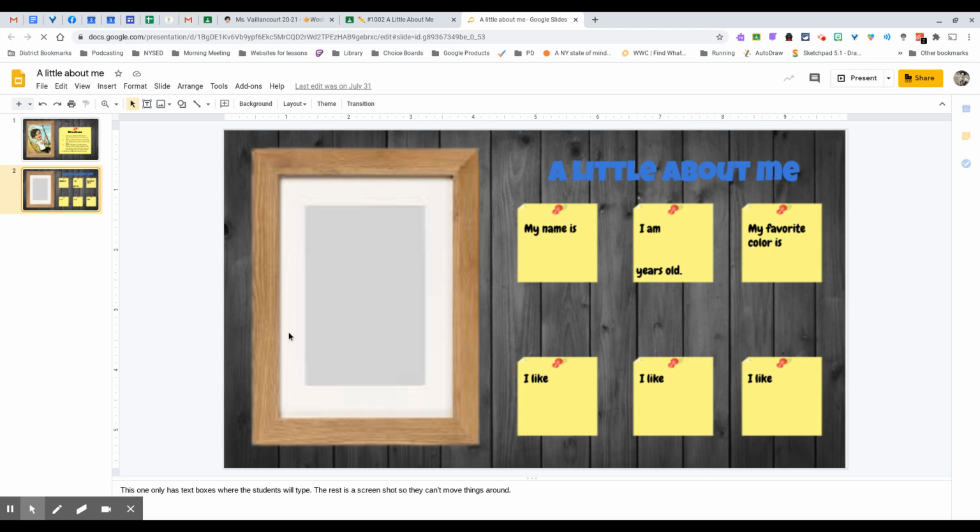And you're going to attach a picture of you, whether that's a Bitmoji like I did in the first slide, or a picture you have on your computer, or a picture you take with your Chromebook, because that is an option. And then you're going to go in here, and there are text boxes for you to answer what your name is, how old you are, your favorite color, etc.